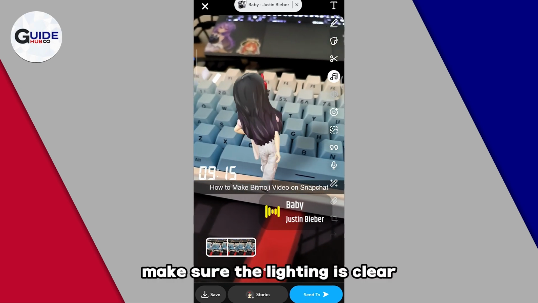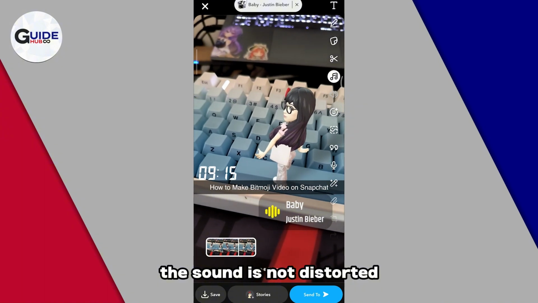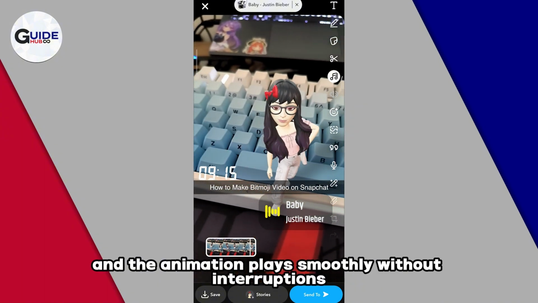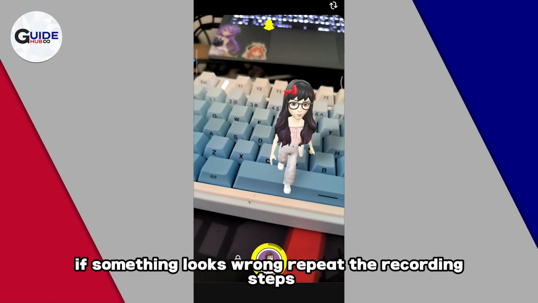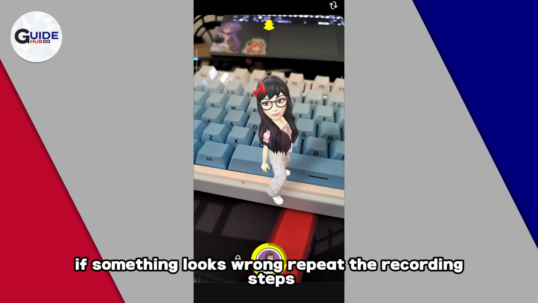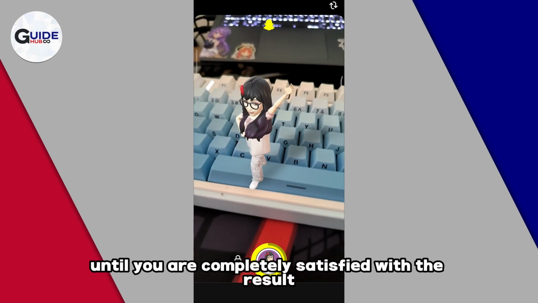Make sure the lighting is clear, the sound is not distorted, and the animation plays smoothly without interruptions. If something looks wrong, repeat the recording steps until you are completely satisfied with the result.